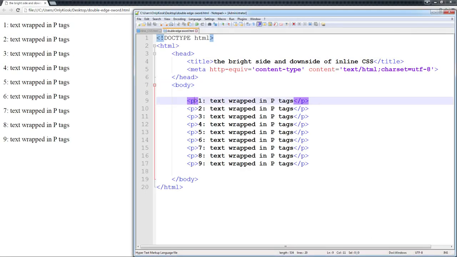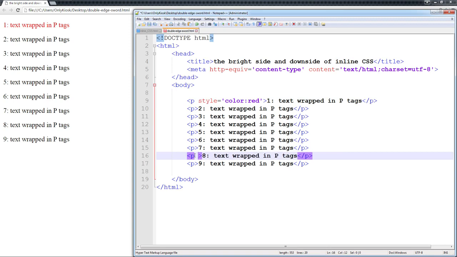However, storing CSS properties directly inside HTML tags is a double-edged sword. The bright side is the convenience. You want to style a page element? You can just pick the CSS properties and assign them to that page element. Things can't get any simpler.